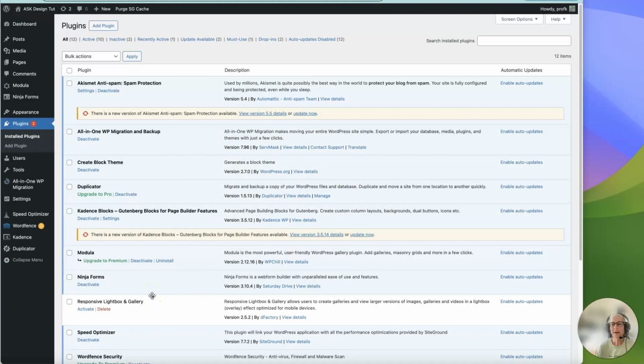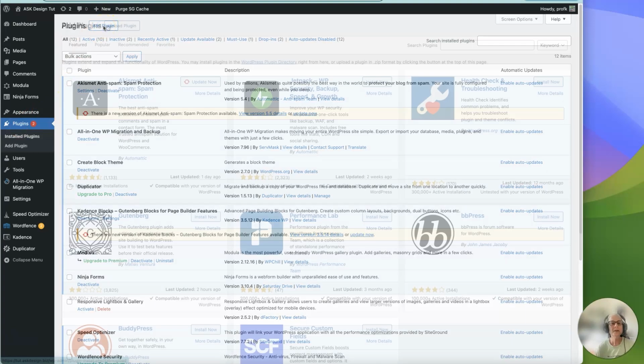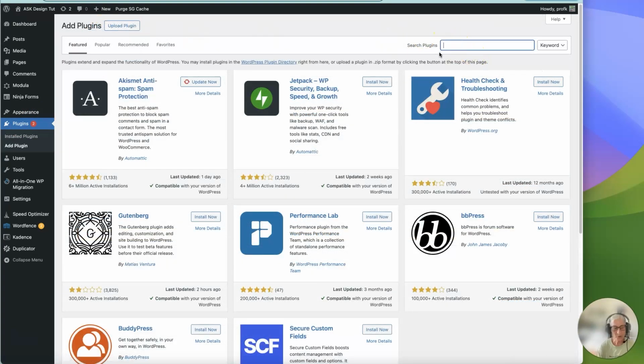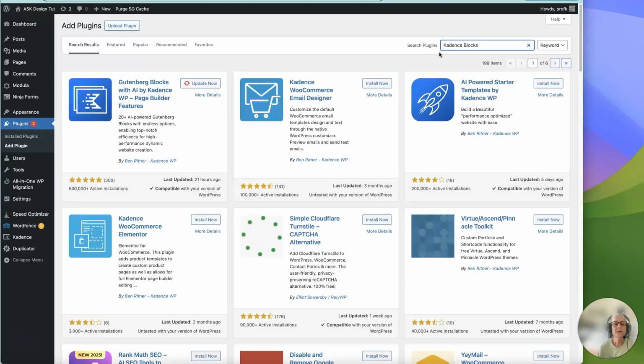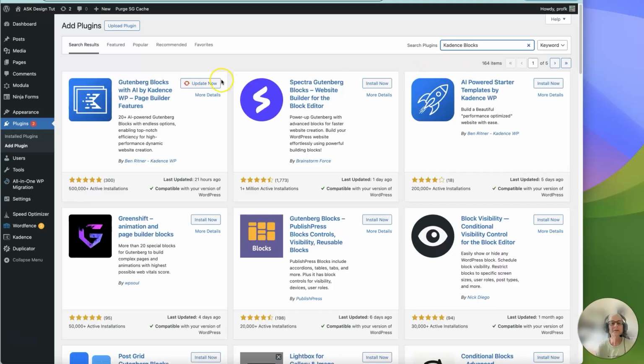Now let's take a look at the Kadence Advanced Gallery block. It comes packaged with the Kadence Blocks plugin, and to install on your site, you go to the Plugins page, click on Add Plugin, and let's search for it. Kadence Blocks. There it is. I've already got it installed, so it's just telling me to update it. But you want to install it and activate it.